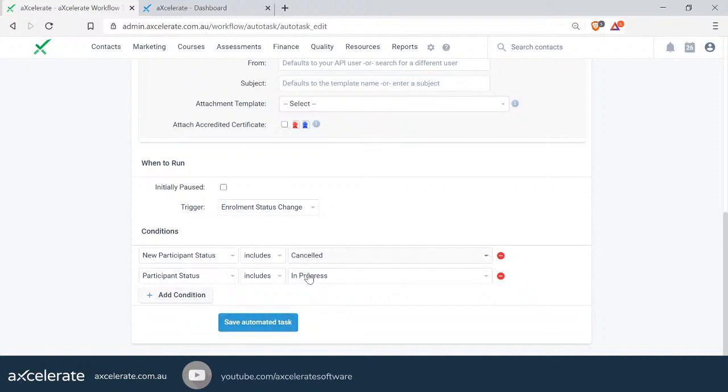You can probably see from this layout, this can power a lot of different other automations. For example, you could have moving from in progress to completed to send a completion reminder. You could even have it move from tentative to in progress to send maybe a course confirmation letter automatically. This is quite a flexible trigger, so long as you make use of the right status conditions.